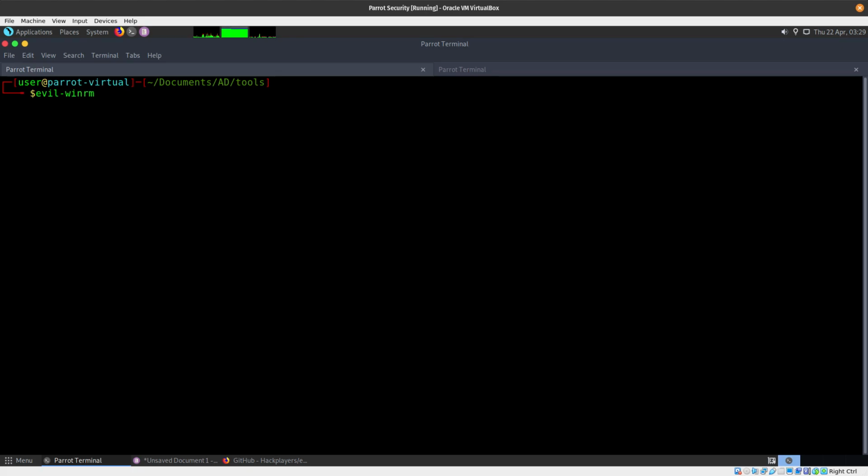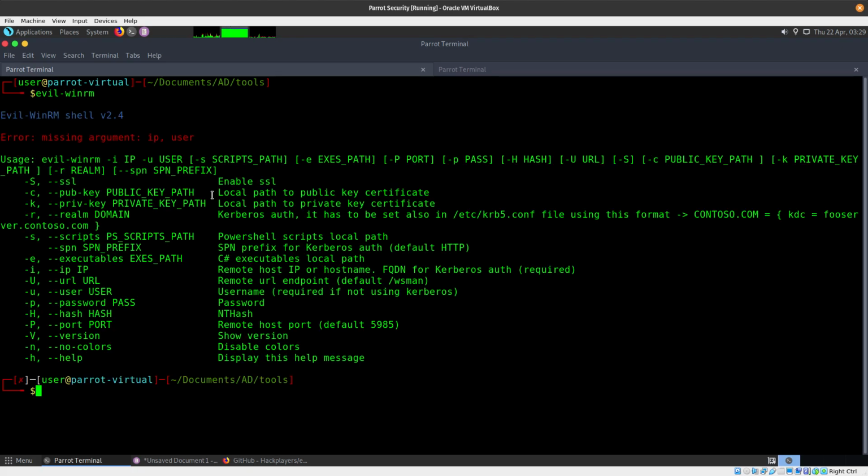Evil-WinRM. And I like Evil-WinRM whenever I want to have a persistent shell, because this is what it gives you. It gives you a persistent shell. With CrackMapExec, it doesn't give you a persistent shell. It basically just sends commands and executes those commands, and then you get them back. With Evil-WinRM, you're going to be able to have a persistent shell, and it's going to give you the response right away. So you don't need to wait for CrackMapExec to execute everything.